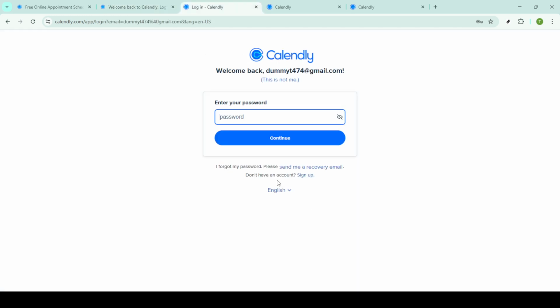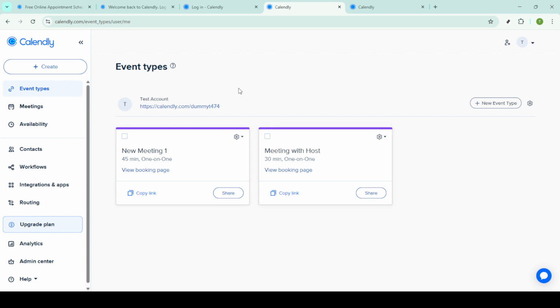First, open up your web browser and head over to calendly.com. Once you're there, you'll want to locate and click on the Login button, typically found in the top right corner of the page. This will prompt you to enter your login details, starting with your email address. Type in your email and then click Continue. Next, you'll be asked to enter your password. After entering it, hit Continue once more to be directed to your Calendly dashboard, also known as the home page.